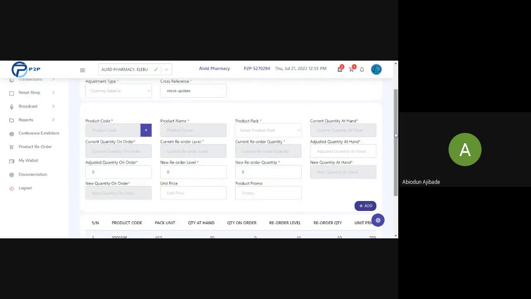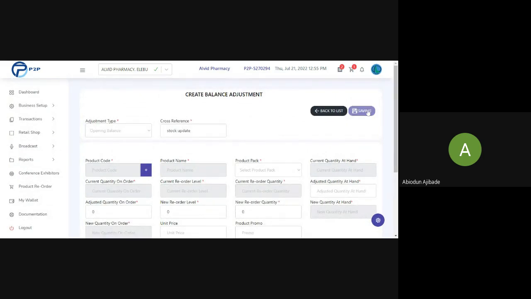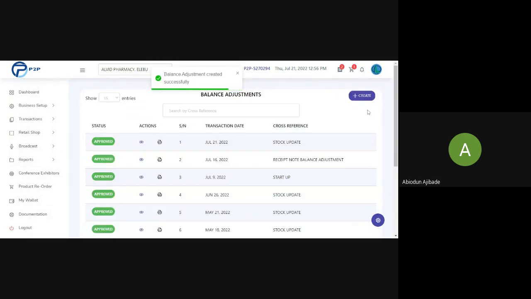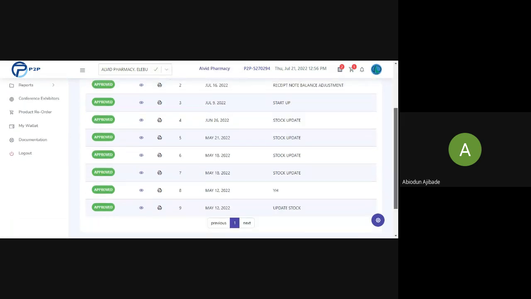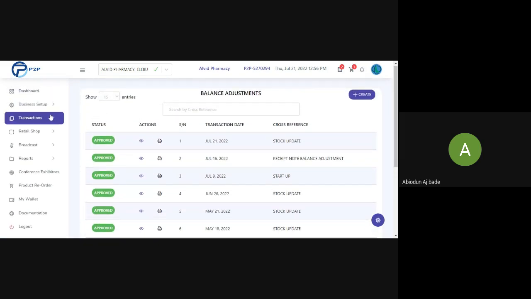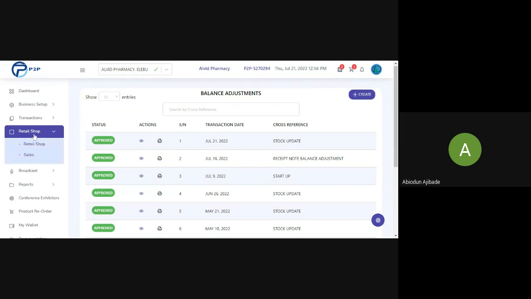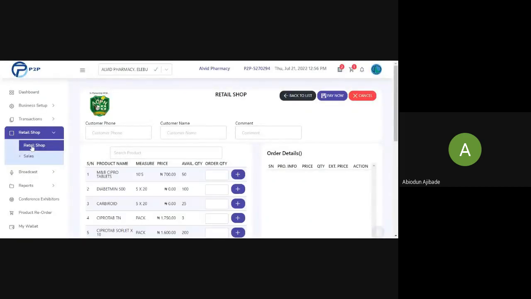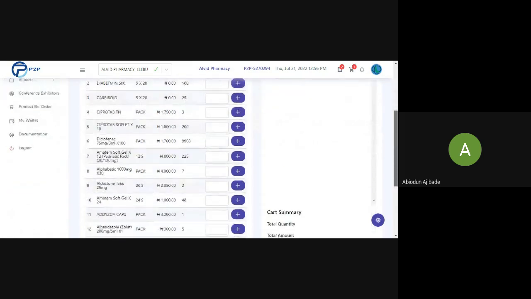When I'm done, I just save this particular product. Once that is done, this product will be available for sale in my retail shop. For every community pharmacist on P2P, there is also what is called a retail shop that we have created on this platform. The retail shop helps every community pharmacist sell their products directly to their customers. Go to the retail shop, and you find the product I just added, MRBC Pro tablets, 10s. I put 700 there, and the 50 that's available is already there. This is where I can make my sale to my customer.